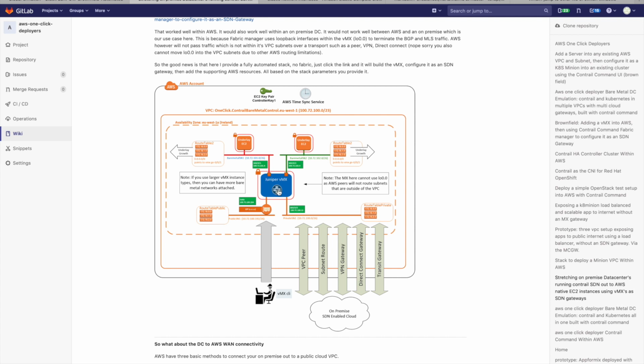And if this VMX is peered into a Contrail network, Contrail will then do the underlay, in this case the AWS bare metal networks here, and overlay networks down in your data centers. It'll route them together based on policy and forwarding. So as I said earlier, this is a small instance.